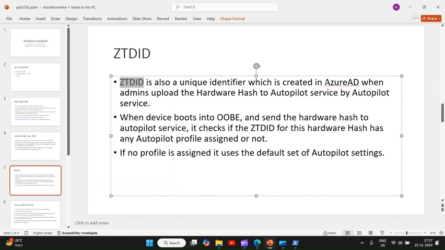So when I import the Autopilot device using a CSV file into the Autopilot service using Intune, in the backend the Autopilot service will in turn create a synthetic record in Azure AD, which will be an object in disabled state, and it will show the serial number as the device display name. So we will understand this part also.